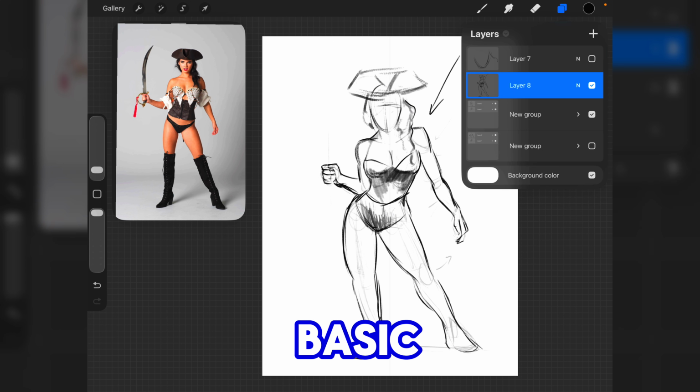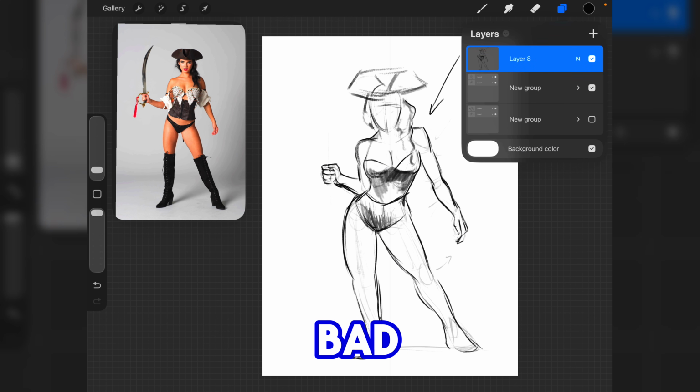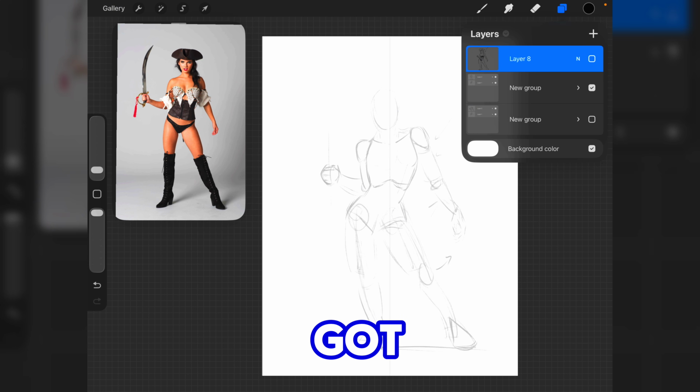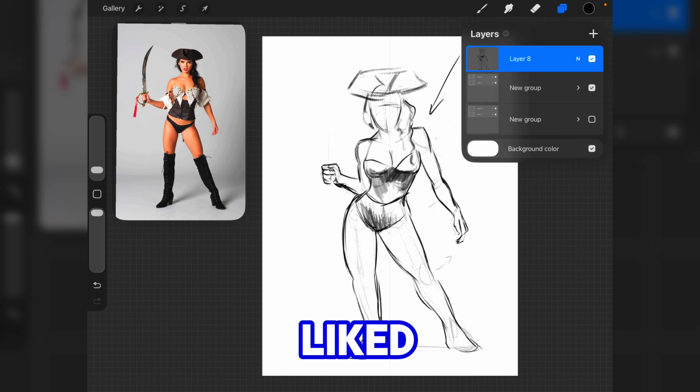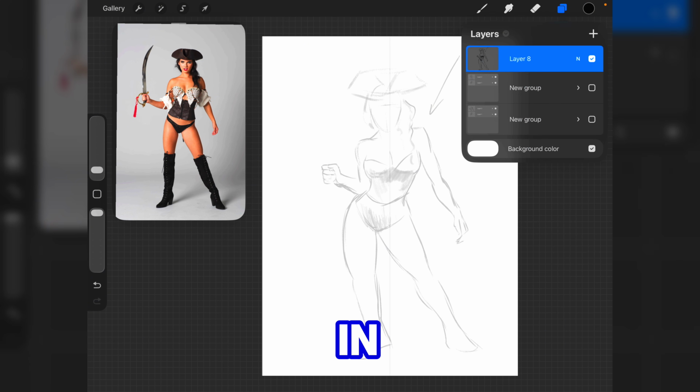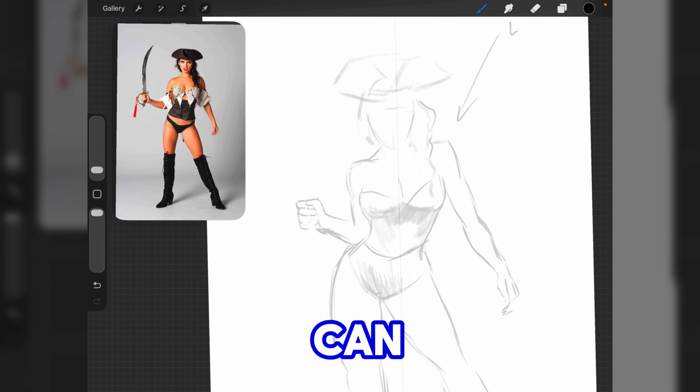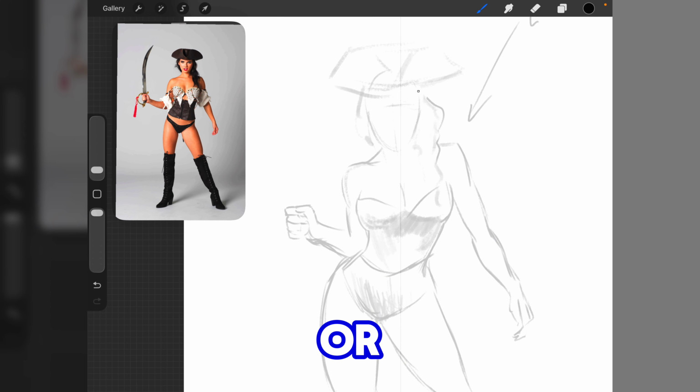So now we've got the basic idea. And the reason why I tell you to keep those layers separate is if you ever want to go back to the sketch, let's say you hated this, which I do all the time, so don't feel bad. But let's say you hated this and you wanted to start fresh, you've got the sketch right there. But if you liked it, now you can make that go away and fill in what you need here. You can work with as many layers as you want, or you can be a renegade and just go.